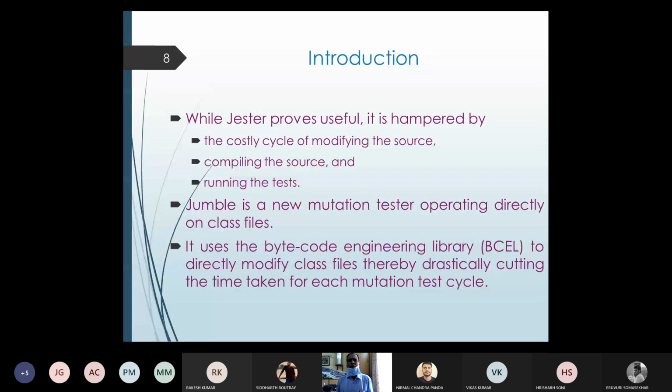While Jester proves useful, it is hampered by the following factors. The costly cycle of modifying the source: modification of the source is very costly. Compiling the source is also a little bit difficult, and running the test cases is also complex. It is difficult in the case of Jester.